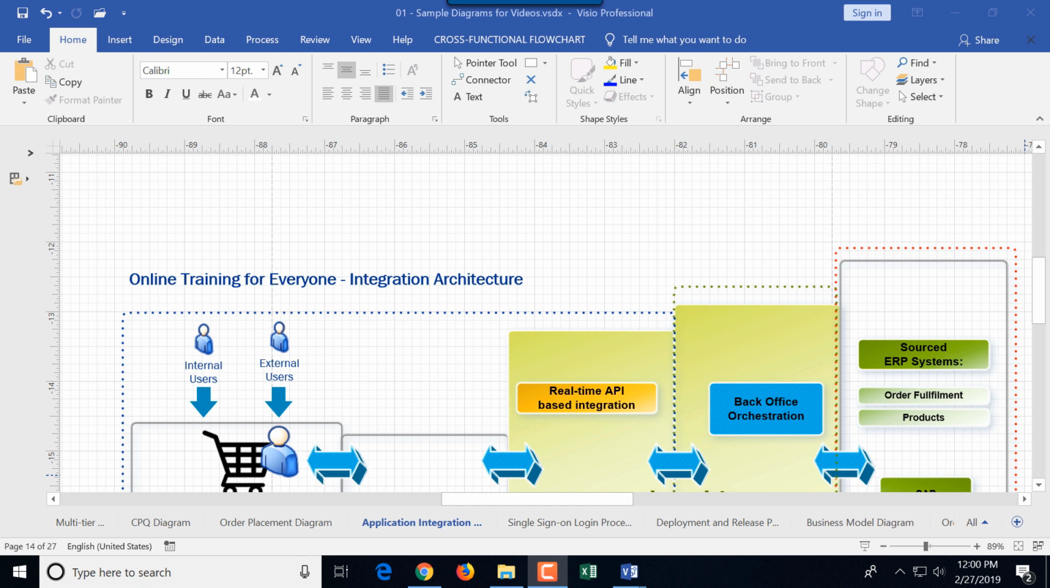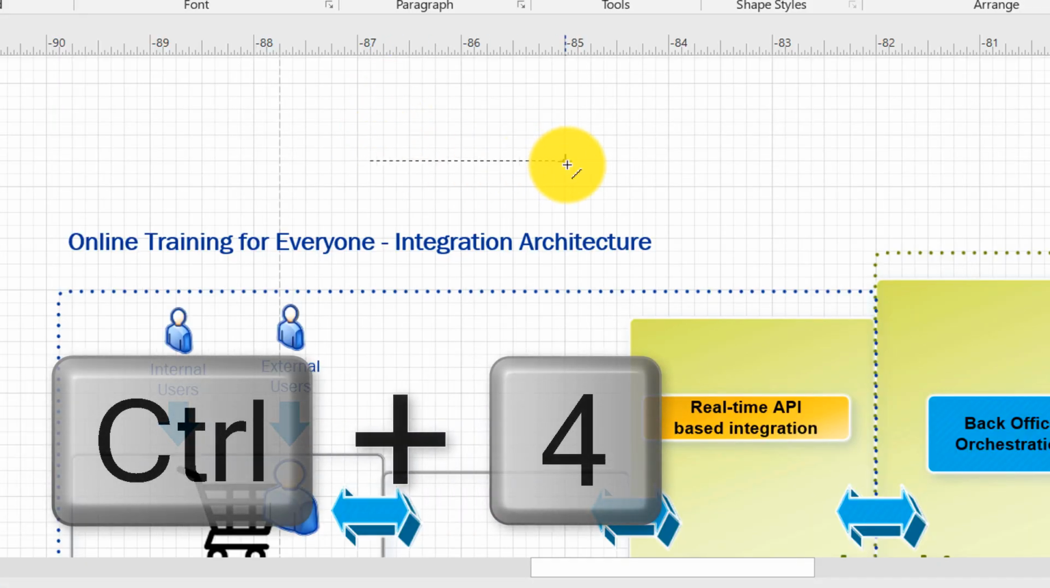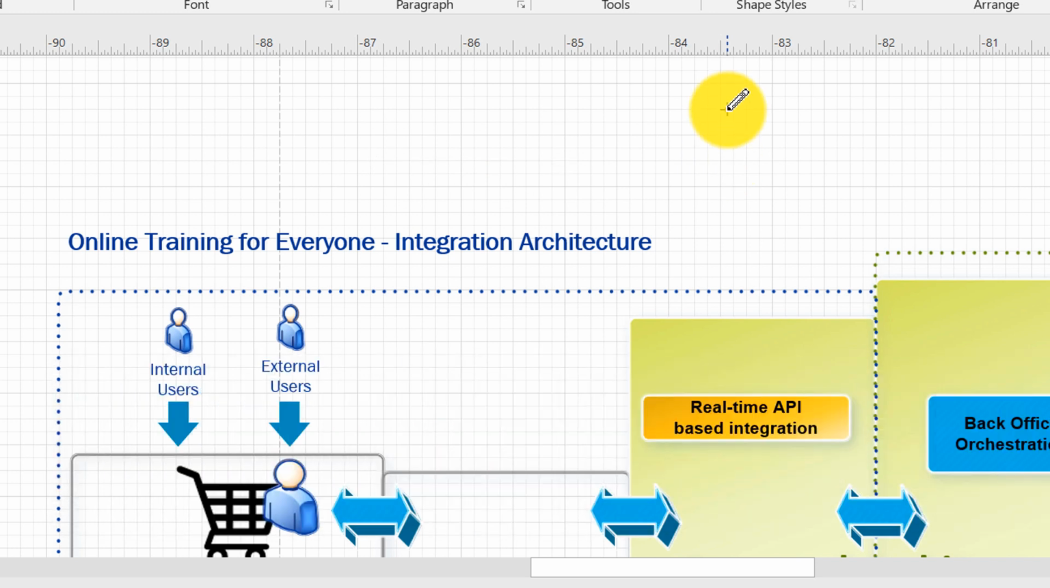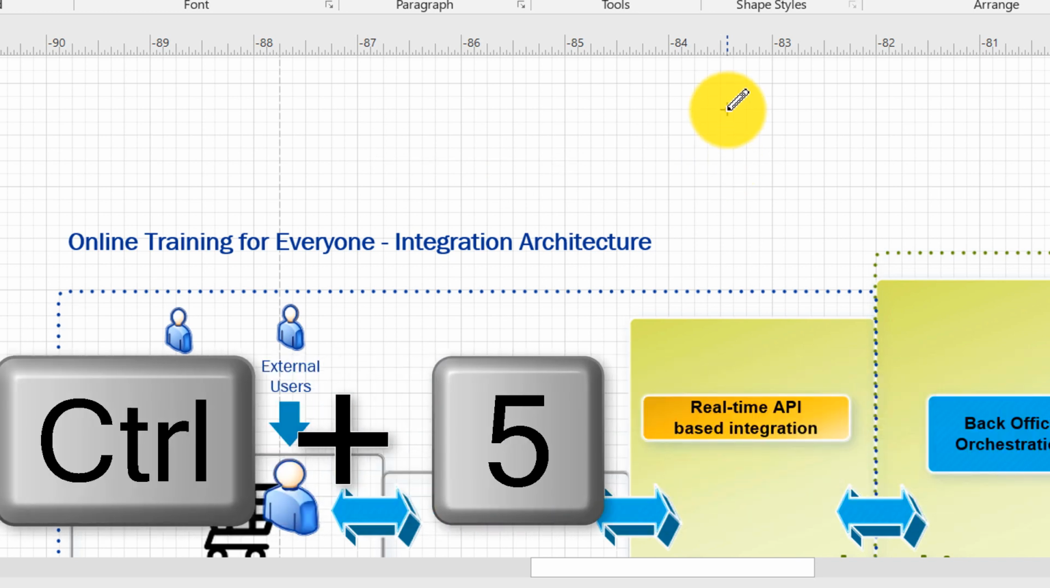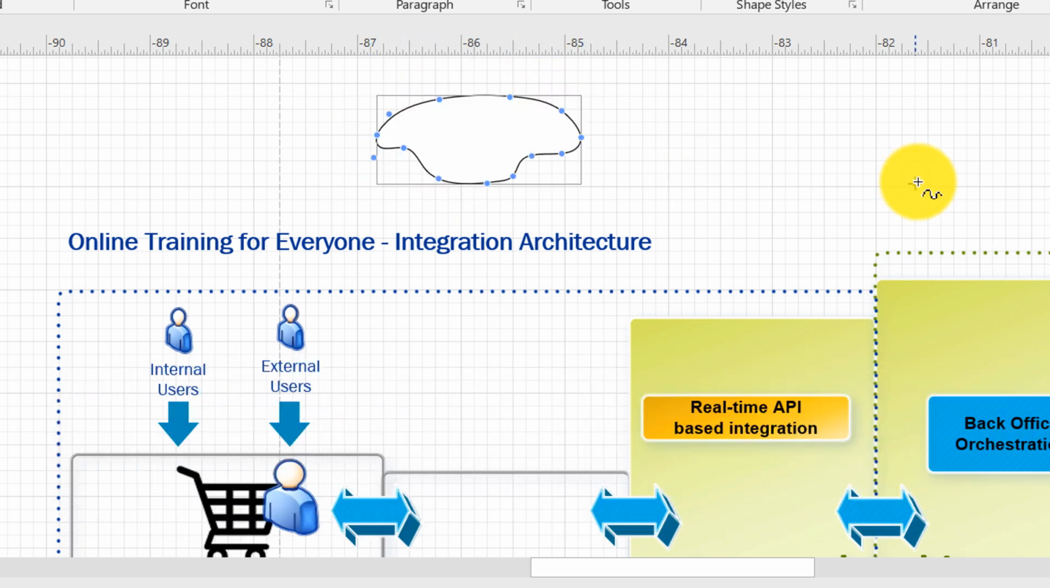Oftentimes, you need to draw different shapes in Visio. There are different keyboard shortcuts to help you switch between the drawing tools. You can use Ctrl+4 to select Pencil tool, Control 5 to select Freeform tool, which allows you to maybe draw a cloud if you're working on the architecture diagram.